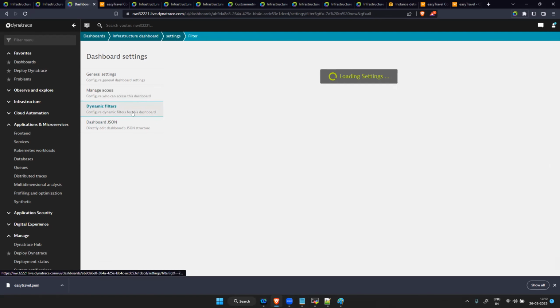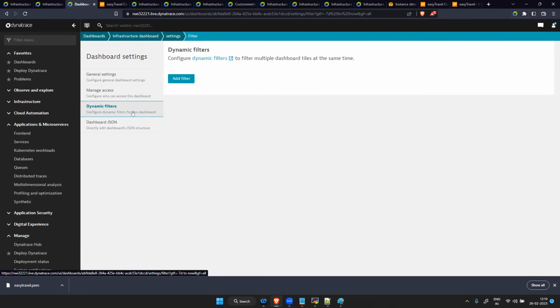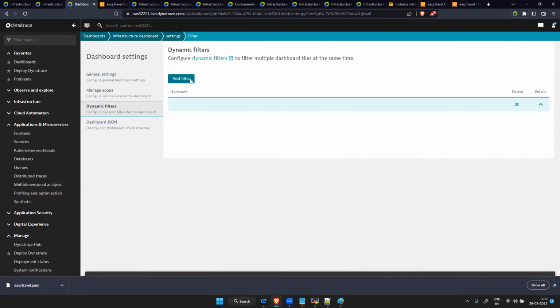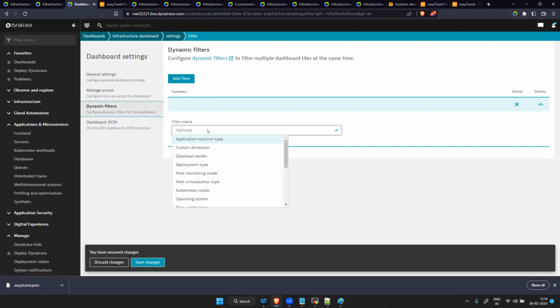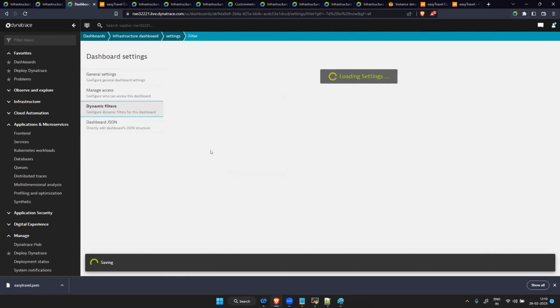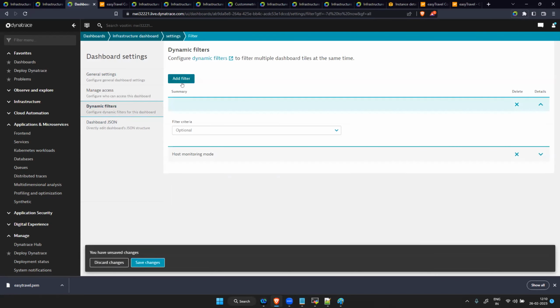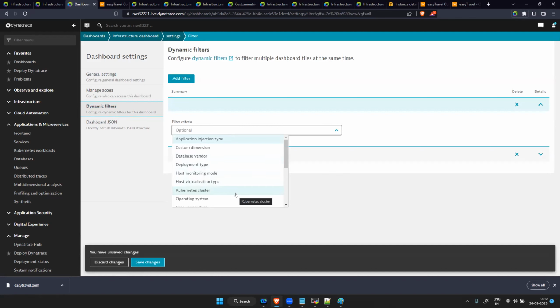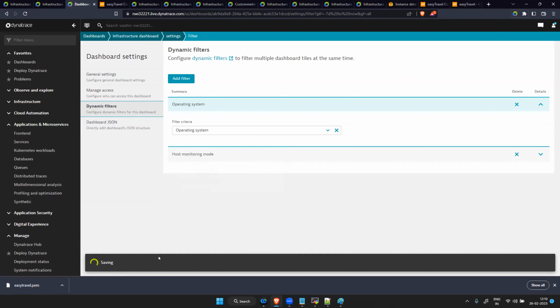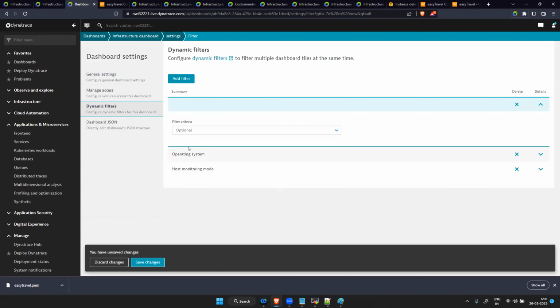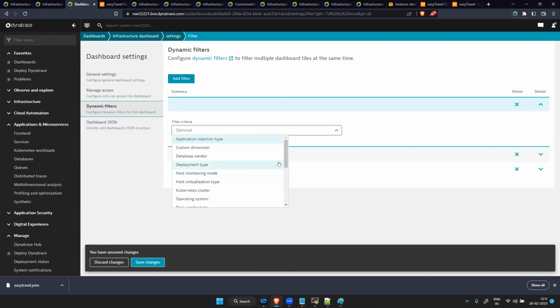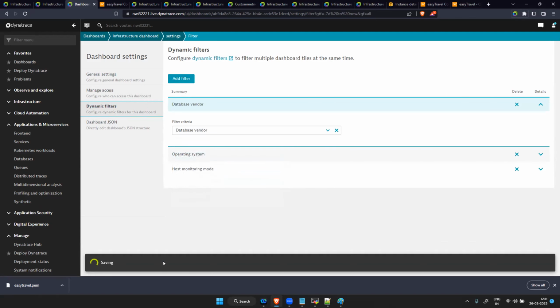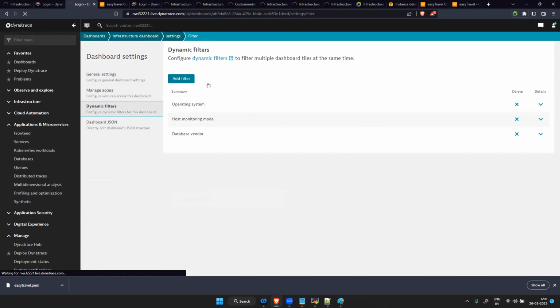Okay, there's a concept called dynamic filter. So with a dynamic filter, you can add in the dashboard itself, for example the vendor or monitoring mode, something you can create. You can create a key value. Let me show you that, like operating system, something. So what will happen is, in the dashboard itself, you can add deployment, database vendor, then add.